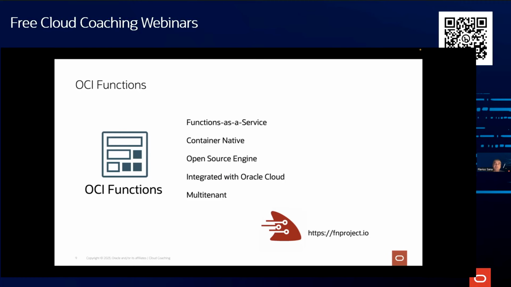So basically, what you are doing, you are executing fragments of code in containers using this open source engine, and this code that you execute can be integrated with the Oracle Cloud services, and it's executed in a multi-tenant fashion, so you can have hundreds of functions, thousands of functions executed at the same time.